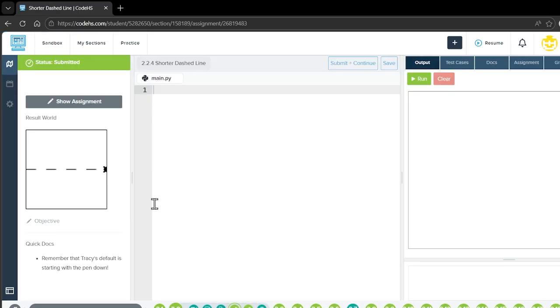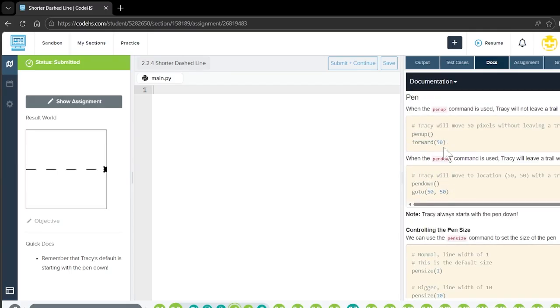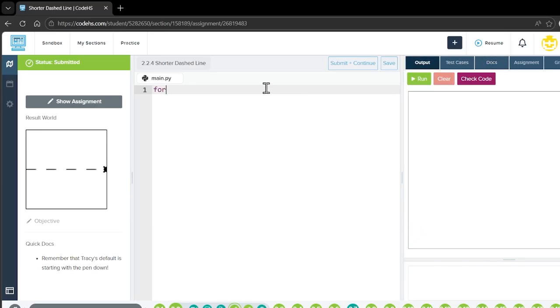The next activity is Shorter Dashed Line. In this one we have to use pen up and pen down. If you use pen up, that means Tracy will move without leaving any trail behind. If we move forward here, Tracy will leave a trail. So if we use pen up, Tracy is not going to leave any trails behind. And we use pen down to make Tracy leave trails again.